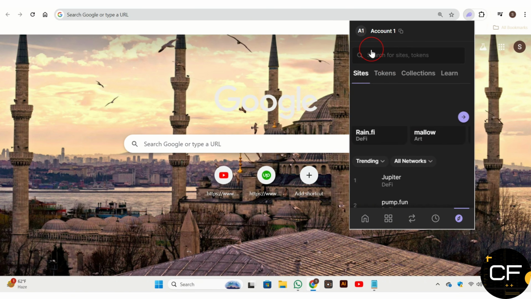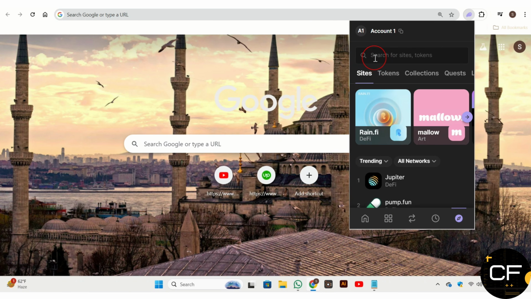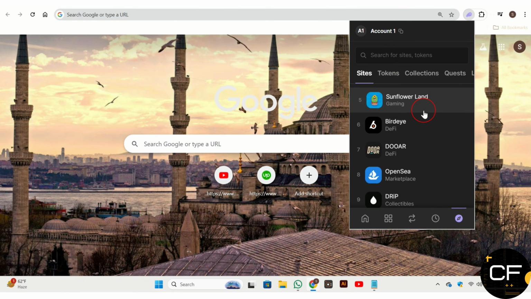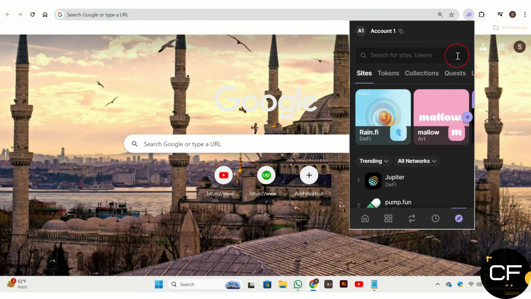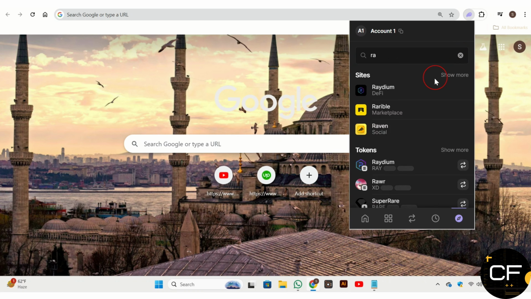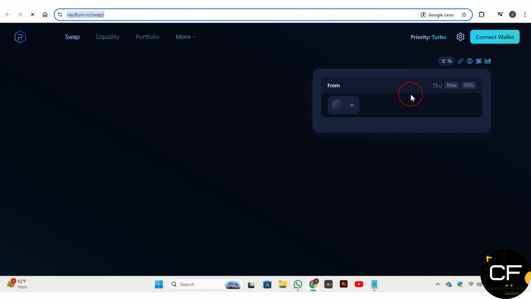Once you click on this button, then you are on this page. Here what you need to do is, in trending sites, search for Raydium. If you don't find it, then here at the top you have this search bar. Go there and search for Raydium. Here you can see the option of Raydium. Just tap on it. Once you tap on it, then automatically you are on this page.